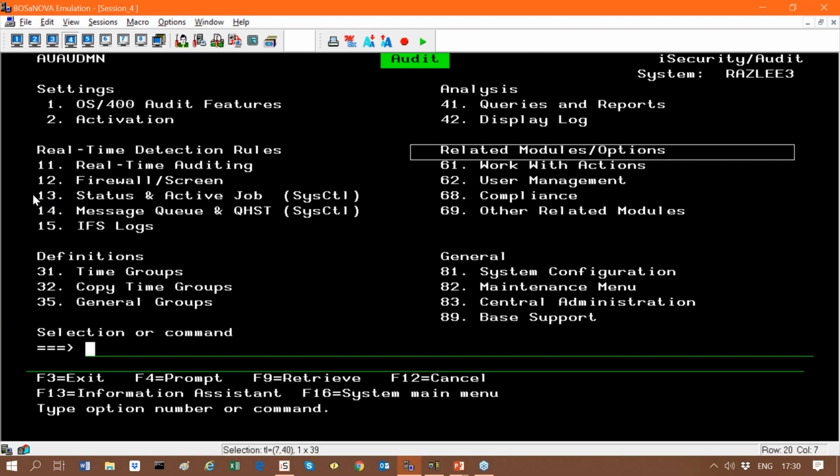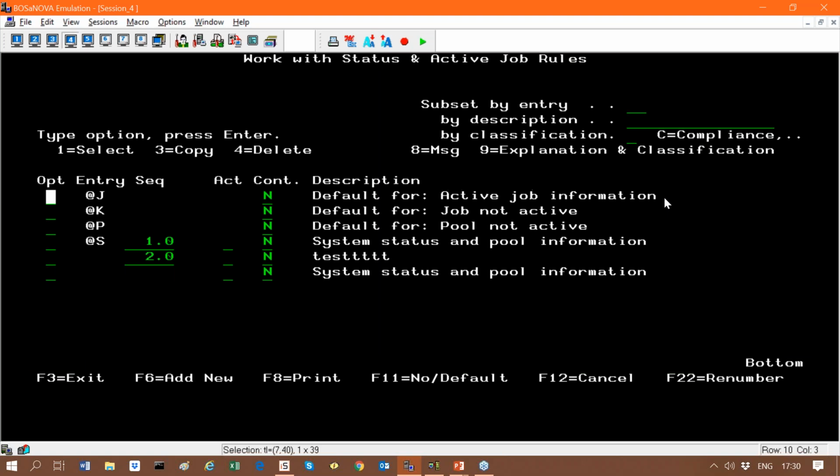Additional function that we have in the audit, it's a really additional option, because with option 30, status and active jobs, you can monitor any job, any status of the job. For example, if you have a job in message wait, this alert can send you an alert about this event, that your job is in message wait in the middle of the night. It's a very critical job, and you have to know about the message wait of this job.